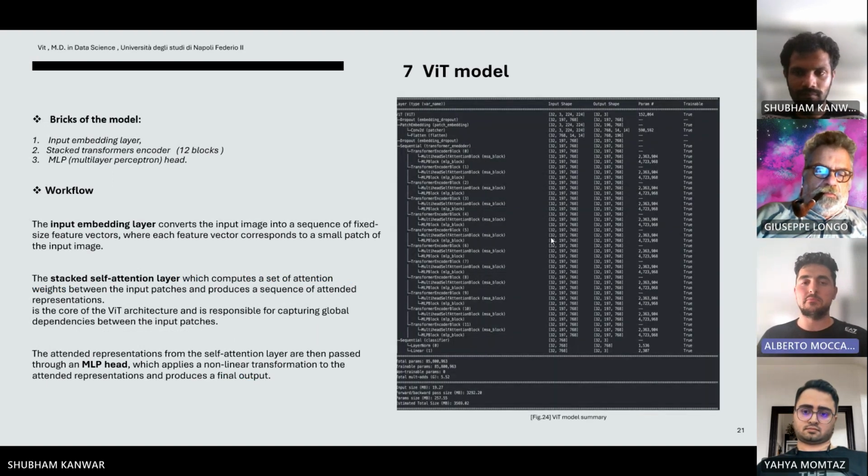Now we have explained the main ideas of the transformer encoder. We have our ViT model, which is no more than a model that has the input embedding layer, a stacked series of 12 blocks of transformer encoder, and an MLP head at the end that is able to perform prediction for our task.